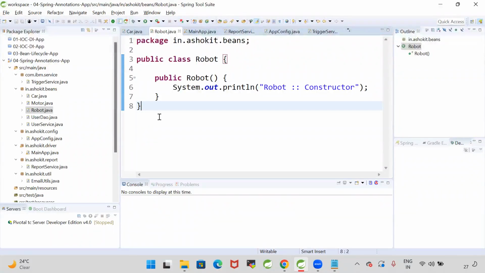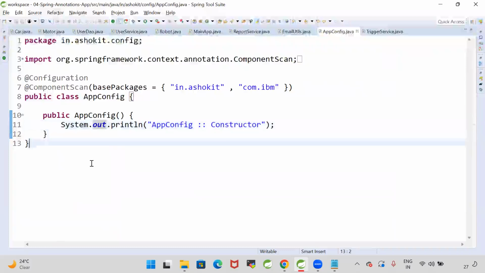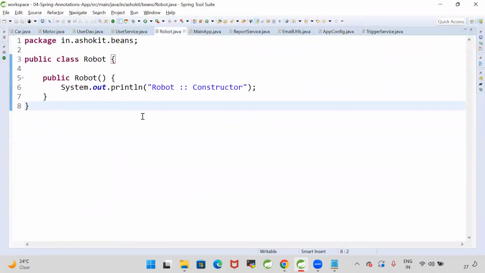For car, IOC creates the object because car is represented as a Spring Bean. For the robot, IOC does not create the object because it is not a Spring Bean. Now, what I want is that for the robot class, IOC should not create the object. I want to create the object for the robot, and Spring IOC should consider the robot as a Spring Bean.